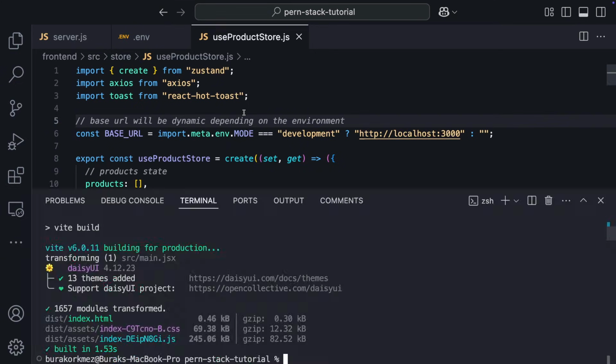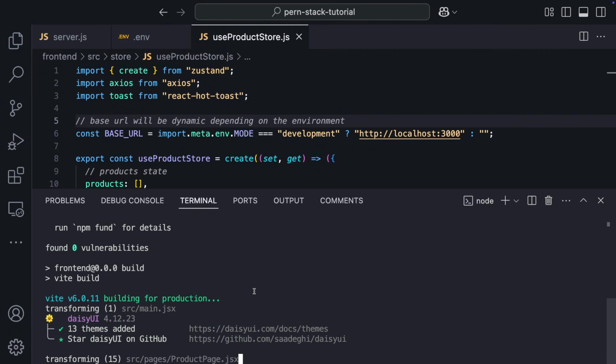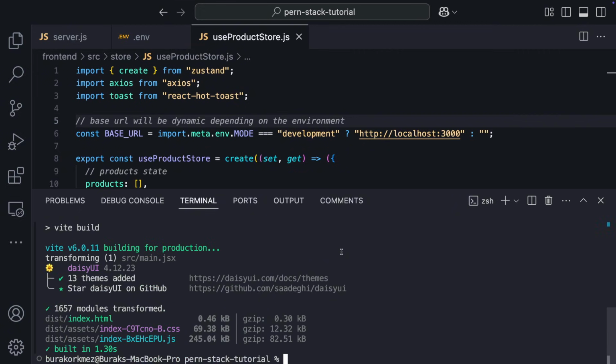Okay, so with this, I'll open up my terminal, clear this up, and I'll say npm run build. This is going to build our application, and then we'll just say npm start.